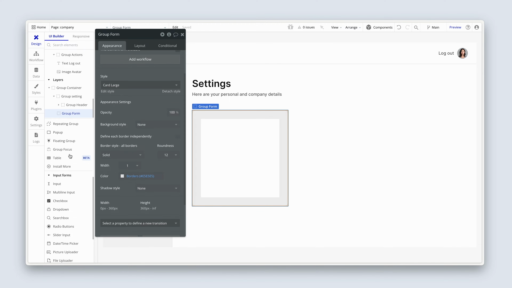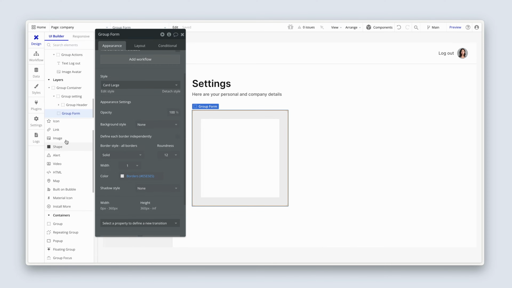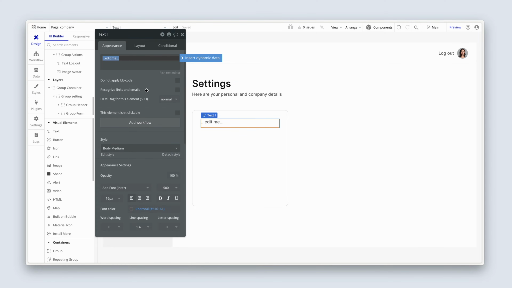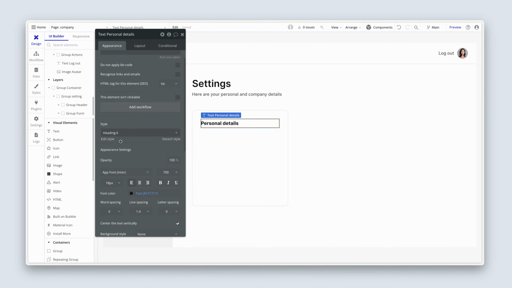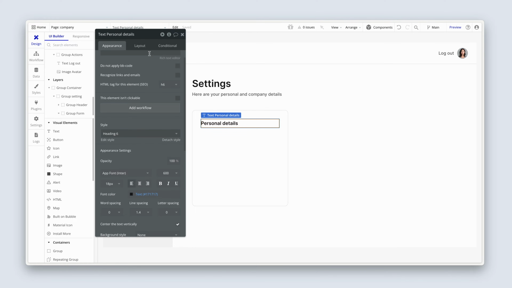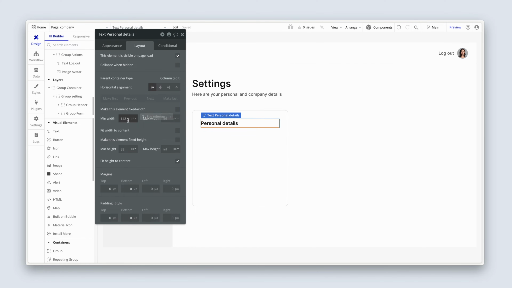Let's grab some text. Drop it inside this group and type personal details. We're going to use heading 6 for this. Just make sure that your styling is the same as mine, which is enter 18. I'm going to change 700 to semi-bold. I'm not actually going to use bold in this course. Okay, with that confirmed, let's go to the Layout tab and just remove the min width and the min height.